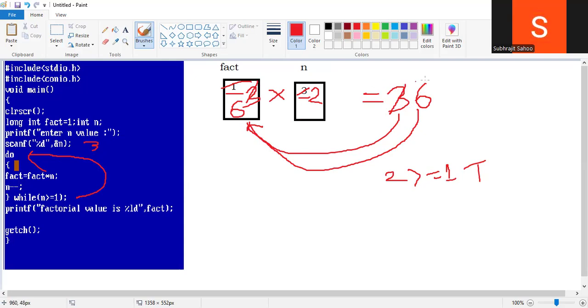N minus minus means 2 value will be deleted, 1 will be stored here. Next, the while n greater than condition will be checked. What is the condition right now? 1 greater than or equal to 1. True or false? 100% true. True means again it will go to do.